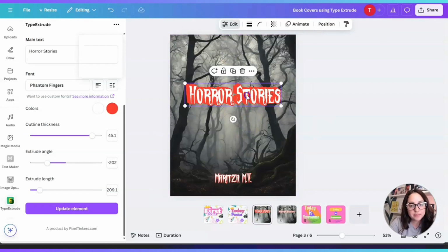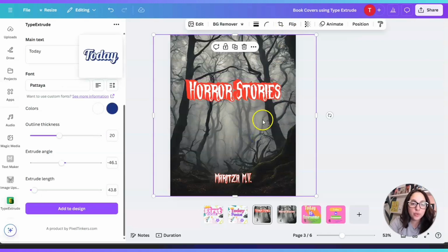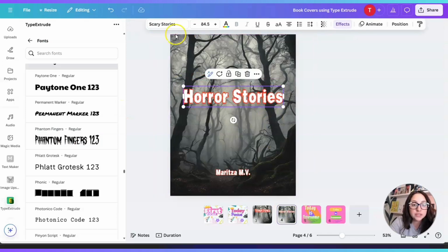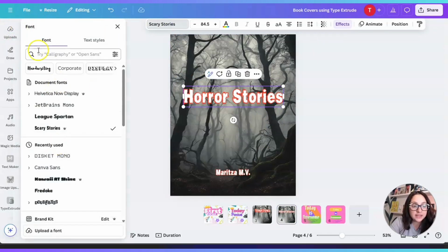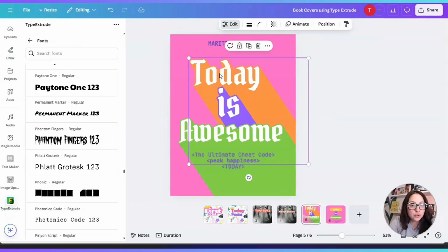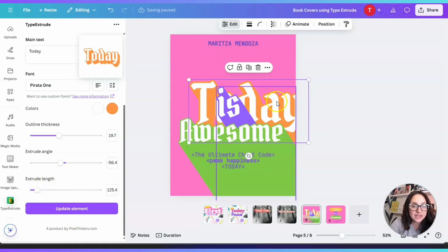I actually like this one in particular, especially if you are into writing fantasy novels. I think there's a lot of cool things that you can do as far as the font goes. I think it's extremely cool. And as you can see, when you use the TypeExtrude, the style is completely different from you using just a regular font from the font and text styles, right? So go ahead and play around with it and see what you come up with. I'm going to click on edit. And we have the word here, and I'm going to go ahead and change it and see what happens when I bring it in. The extrude length, I'm going to update the element, and you see it updated it.